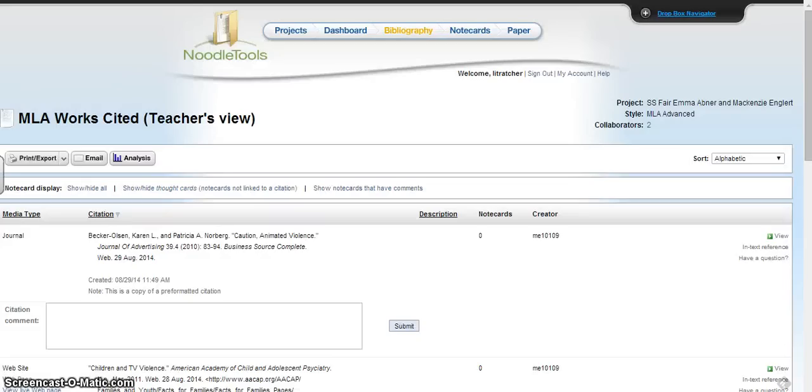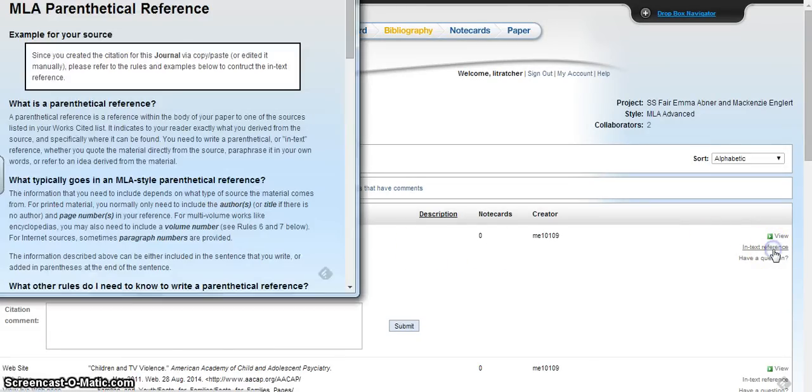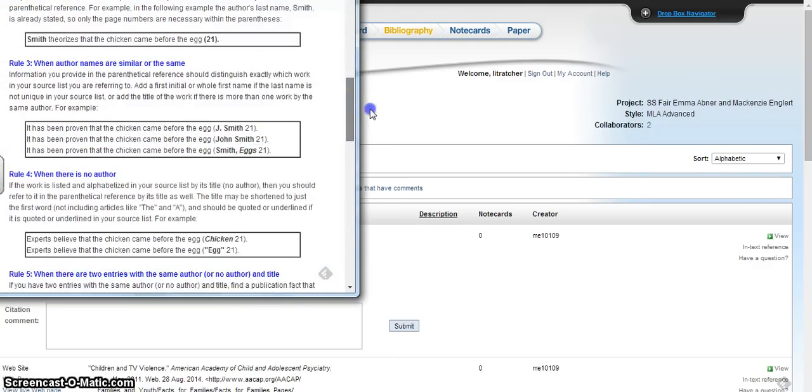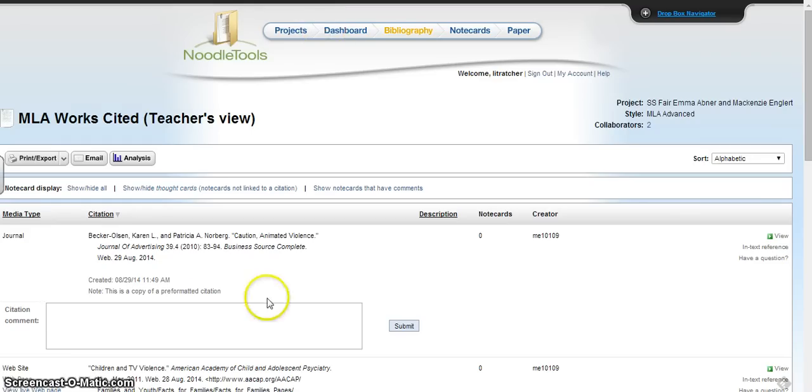One more time. Okay, so what happens when you have a pre-formatted citation? If I try to click on here, it will say, since you created, please review the rules and examples below. And it will give you some information here. However, I wanted to show you pretty much whatever comes first is what you're going to cite. However, here we have two authors, and so we're going to cite it a little bit differently. It needs to be author's last name.